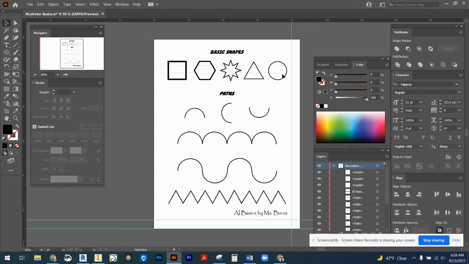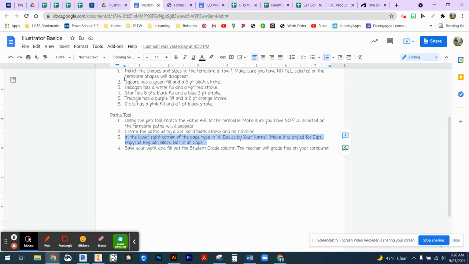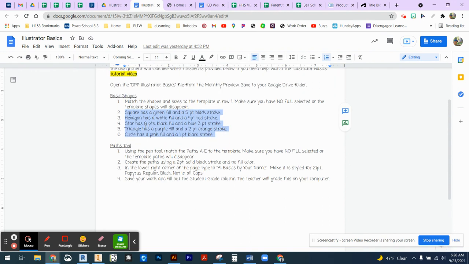The only thing that I did not do that, again, you should be doing is filling in the colors of your fill, the appropriate stroke weights, and the appropriate stroke colors of basic shapes. So again, I told you that you're doing that independently. We should be able to do that following the instructions in our basic shape section 2 through 6. Once you are finished, you're going to save your work and you're going to fill out the student grade column, and then I will come to your computer and grade it on the page.